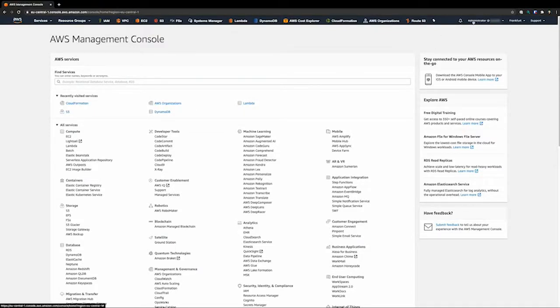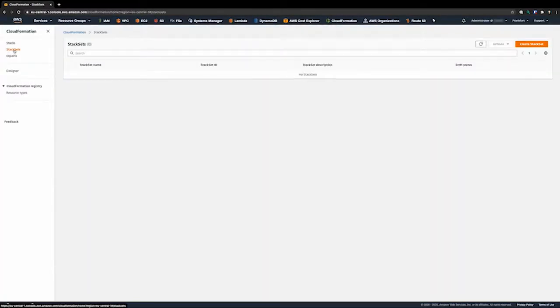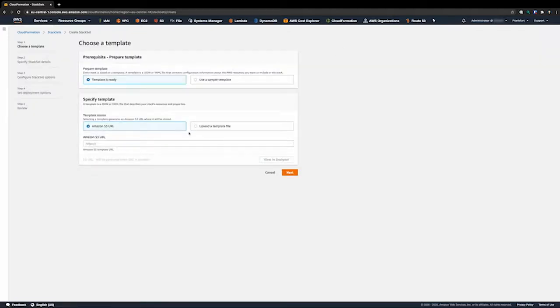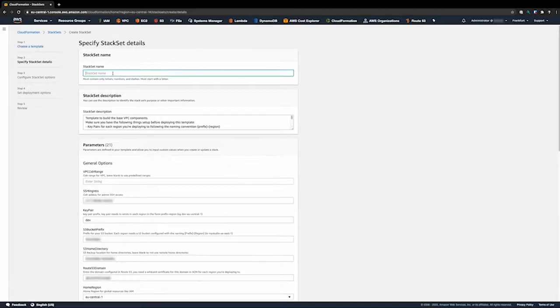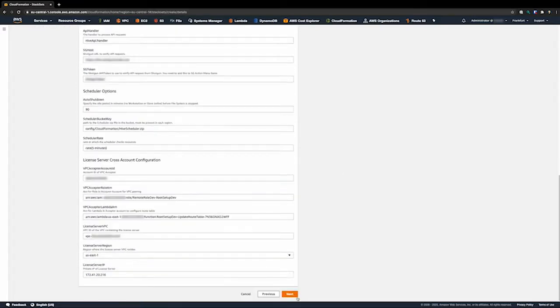I'm back in my root account management console. Let's jump over to CloudFormation. This time I'm going to go to stack sets and I'm going to create a new stack set. I'll upload the template file we just looked at and click next. We need to give our stack set a name, and below we can see the parameters from the template. The default values are fine for my development account, so I'll just click next.